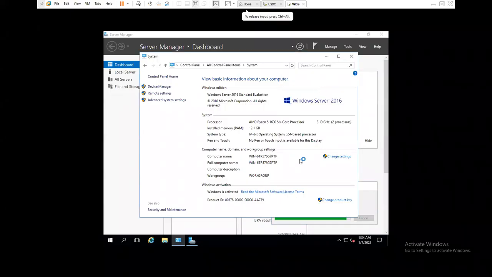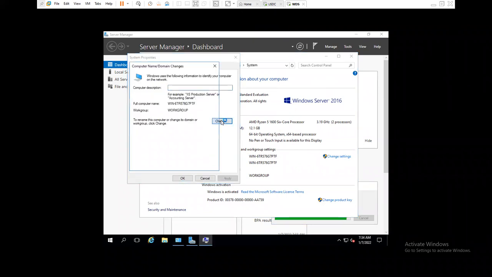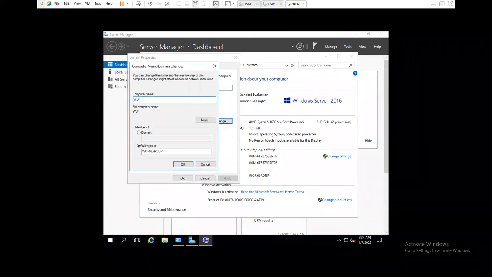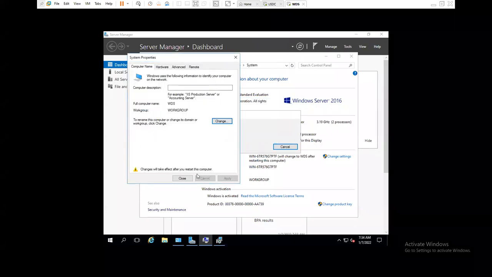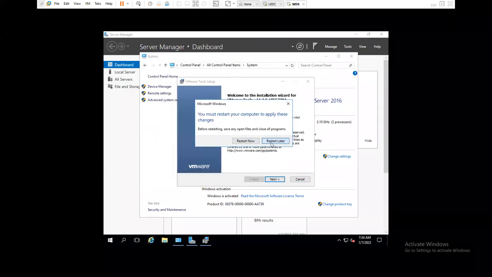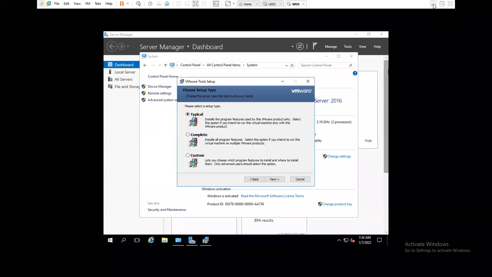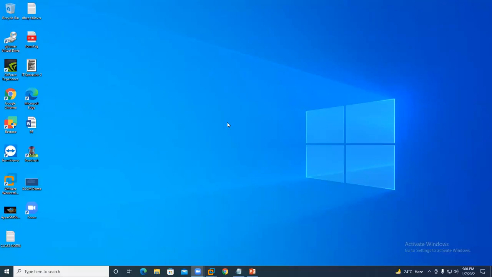Run setup. I'm changing the computer name to WDS box. Has anybody already worked on WDS, Windows Deployment Services? You worked on it? Done, and you captured also. Okay, so people can understand. We will go for deployment.